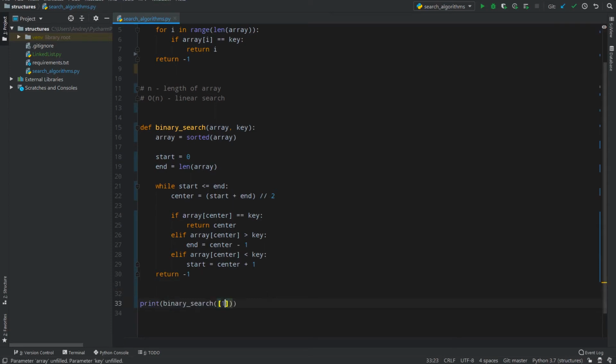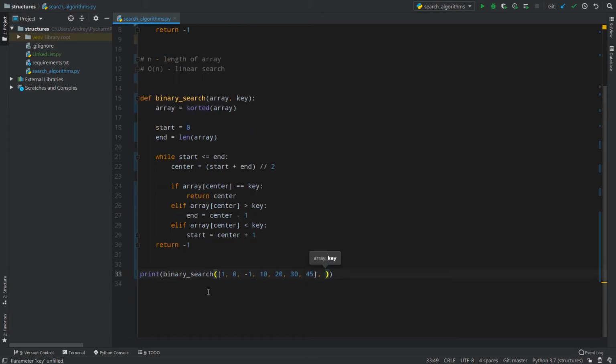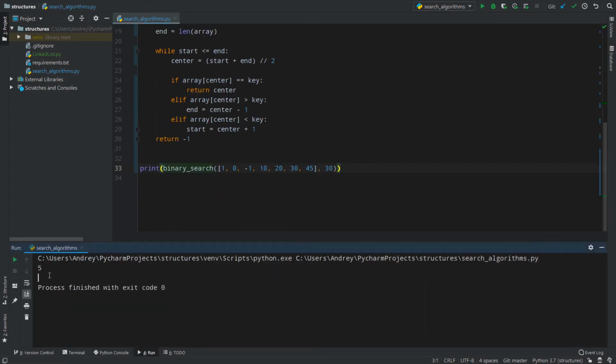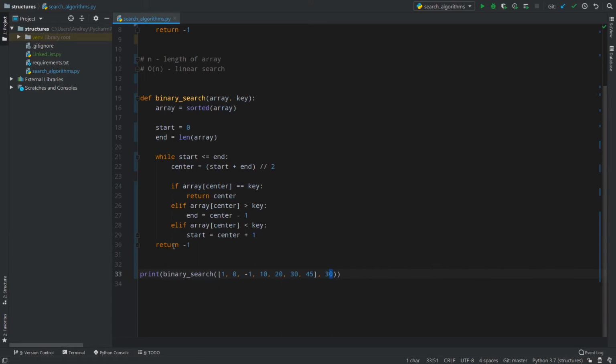I'll pass in array. I will create my own array. For example, 1, 0, -1, 10, 20, 30, and 45. And then I should pass an object which we'll look for in our array. So, for example, object 30. Okay, and let's run our code and we'll see if our array, it says that number 30 is located by index 5, but there is a problem in our code.